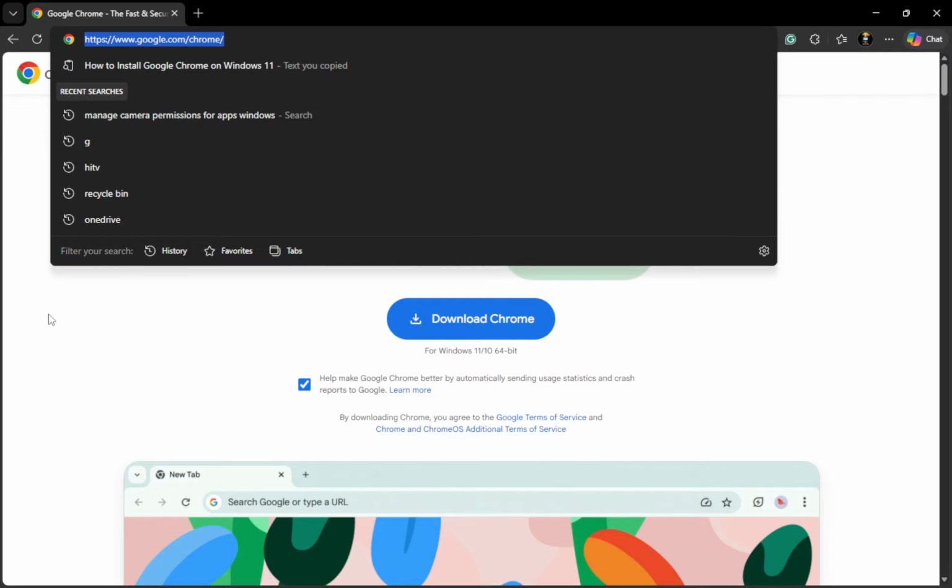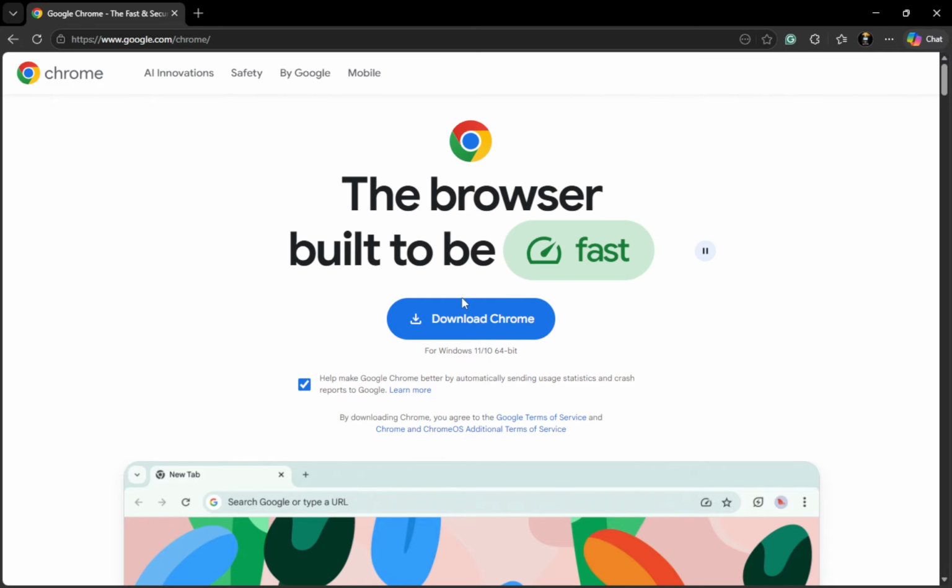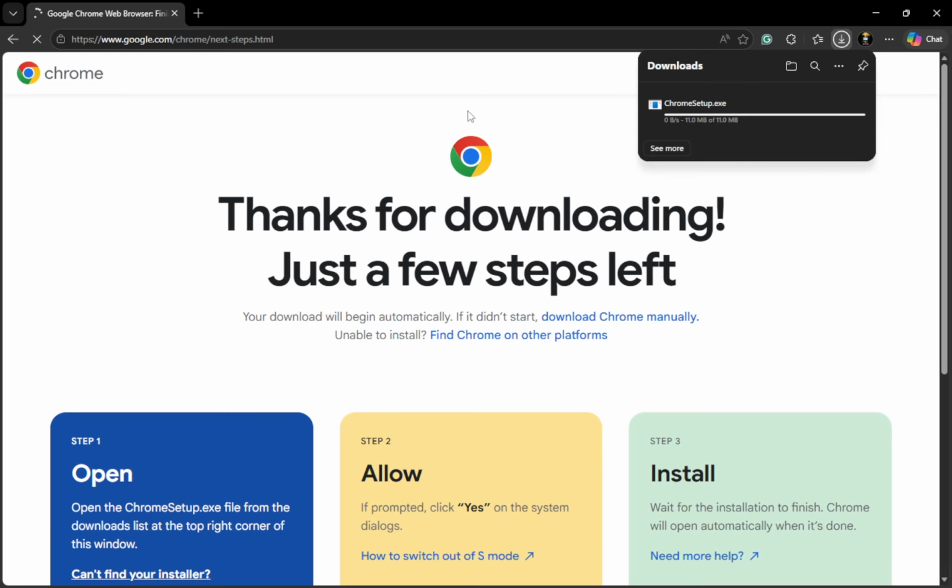Next, go to the official Chrome download page. Type google.com/chrome and press Enter. This is Google's site, which is the safest place to get the installer. Avoid third-party sites. The official page helps you steer clear of unwanted software.